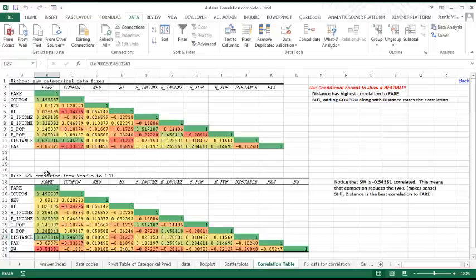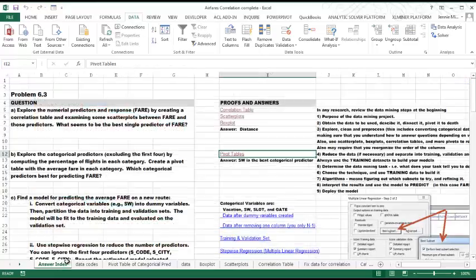But after you do that, distance is still the best correlation of fare. I just want to make sure I clear that up before we go to part B. Part B is asking us to explore the categorical variables by computing the percentages of flights in each category, and then create a pivot table with the average fare in each category. And then they're asking which categorical predictor is best for predicting fare. As you can see, Southwest is still the best categorical predictor.